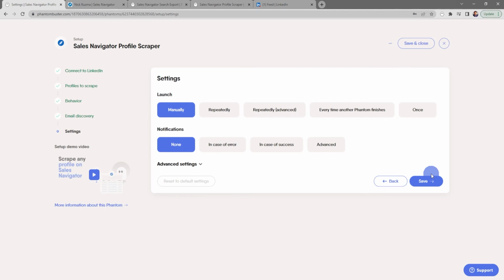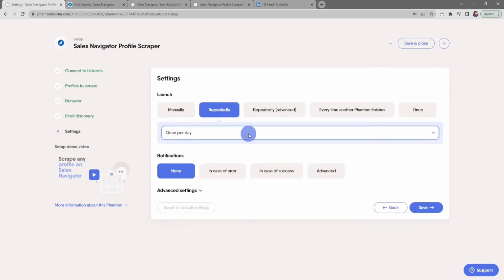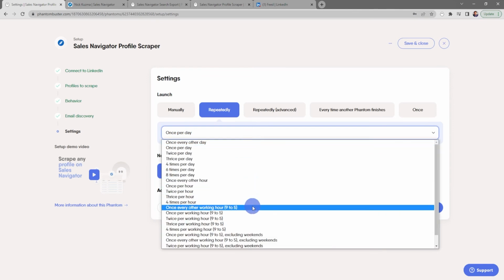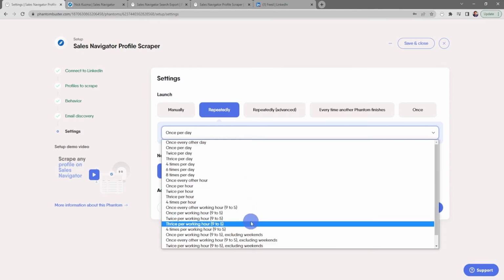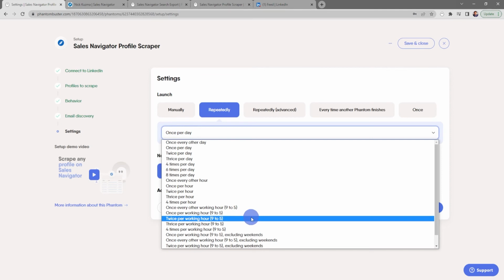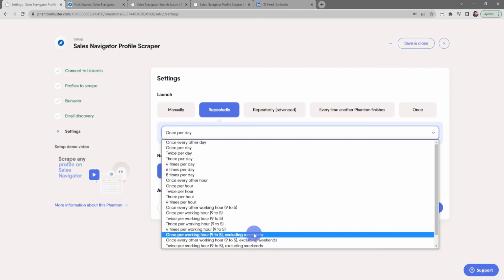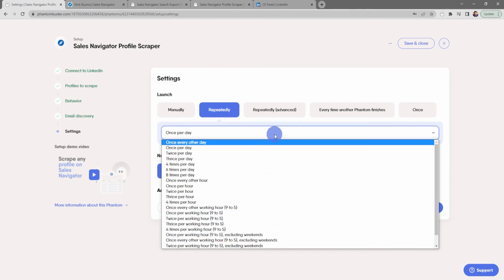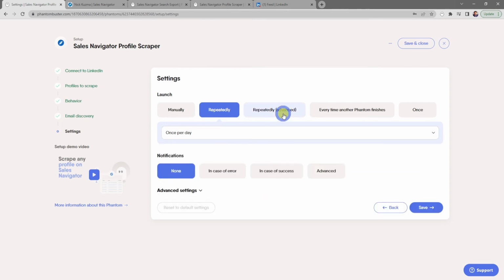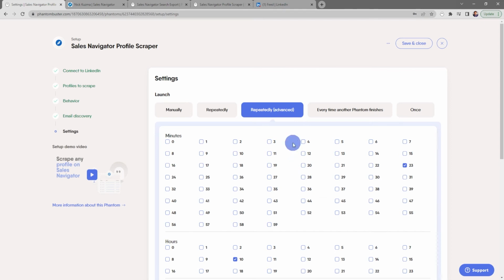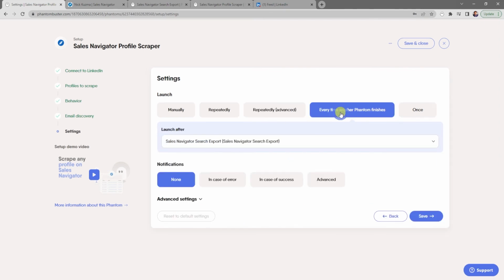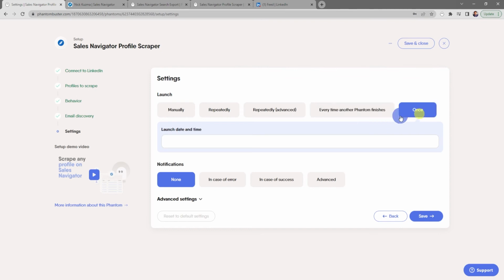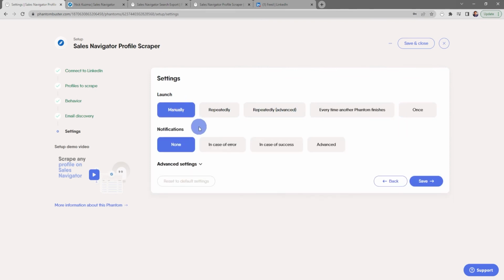Now here's where you set your launch settings. You can choose to run this manually or repeatedly, and if you use the drop down, you can allow this to launch multiple times throughout the day, either during 9 to 5 or during 9 to 5 working hours excluding weekends. So I'm going to close this. You can also do advanced settings that will launch repeatedly. You can also launch this every time another Phantom finishes, or you can just launch it once. But for now, I'm just going to launch this manually.